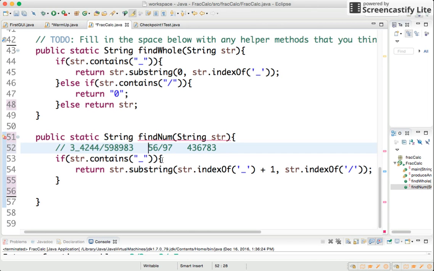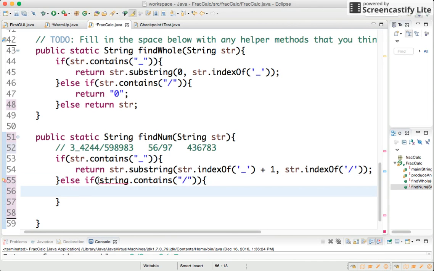All right, how about if it doesn't contain that, but it does contain this? Else if the string contains a slash character, then we know we're looking at just a plain old fraction. Oh, it's not string, it's str. If it were a mixed number, it would have been caught by the first block. Now, if it's a slash, we know we're looking at a plain old fraction.